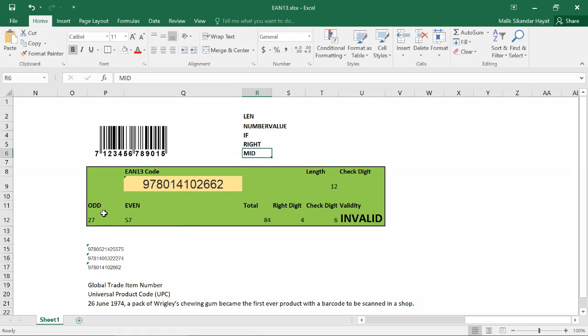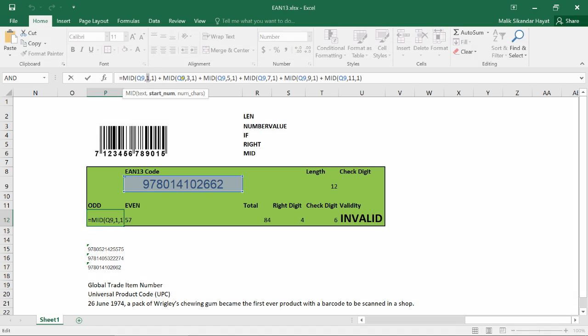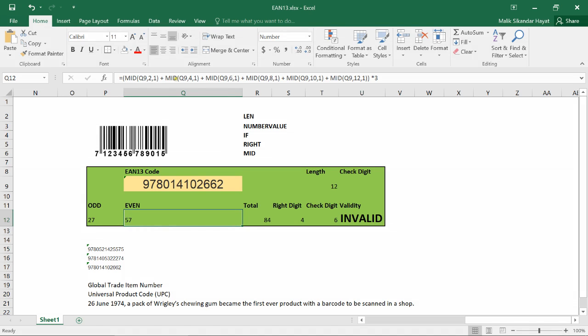Now I will show you how I took odd and even first. First I went to odd, and I said take MID of Q9, which is this number, and from 1 take 1 digit. Then from third take 1 digit. From fifth take, so all these were the odd-position numbers. Then I went to even and did the same way, but this time I took the positions 2, 4, 6, 8, 10 and 12, and at the same time with the parenthesis I multiplied by 3. So this is the total of the even ones.